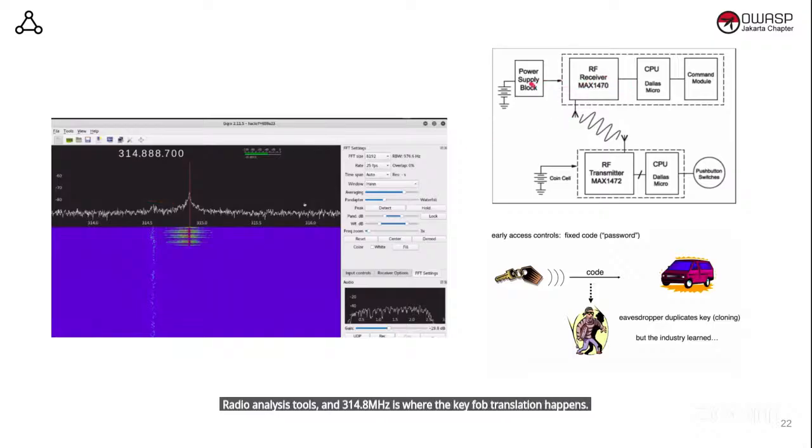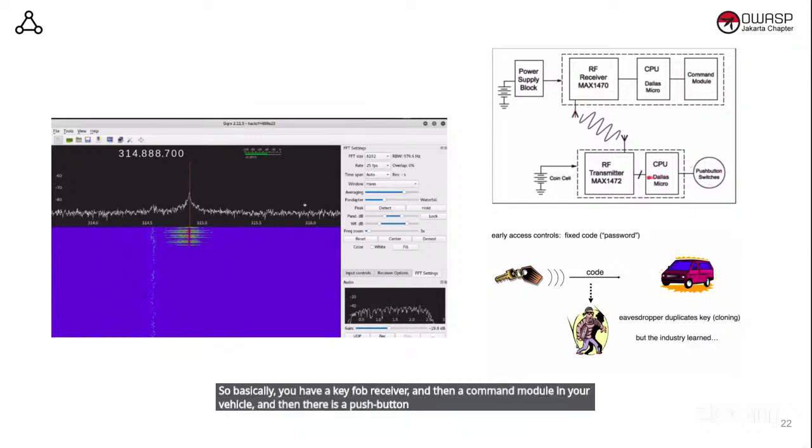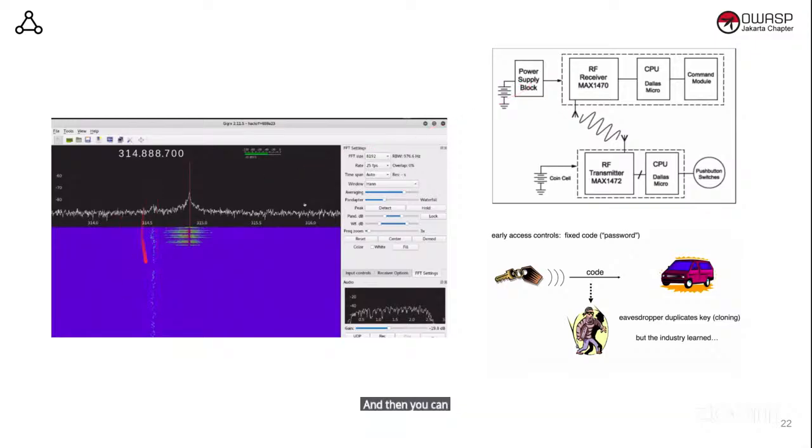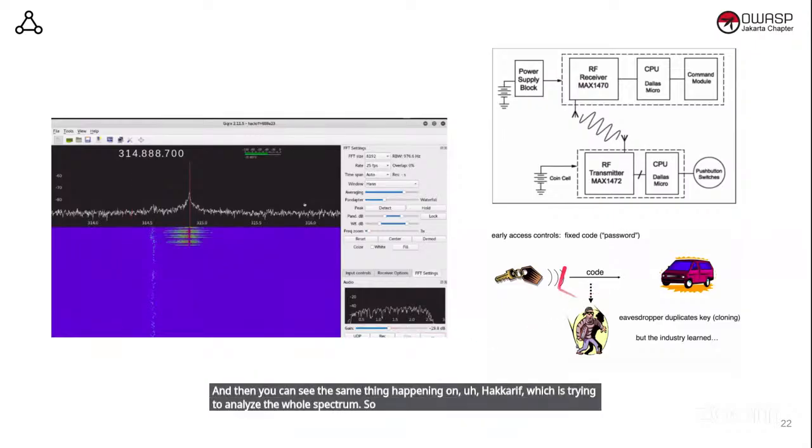So basically, you have a key fob transmitter and then a command module receiver in your vehicle, and there are push button switches. If you push it, it will transmit, and the receiver in your vehicle will pick it up. And then you can see the same thing happening on HackRF, which is analyzing the whole spectrum. So basically, when you push your key, it will open your car.